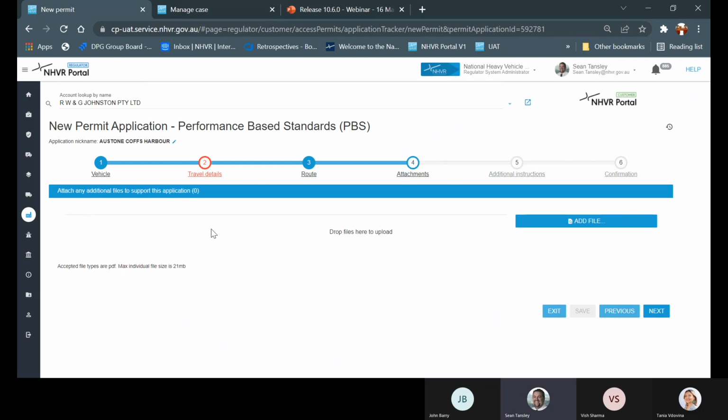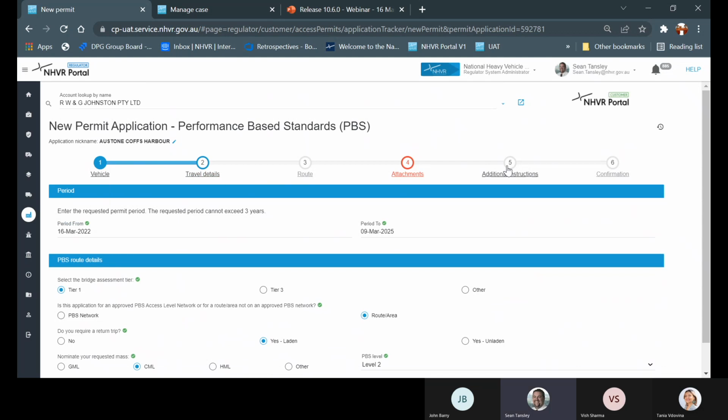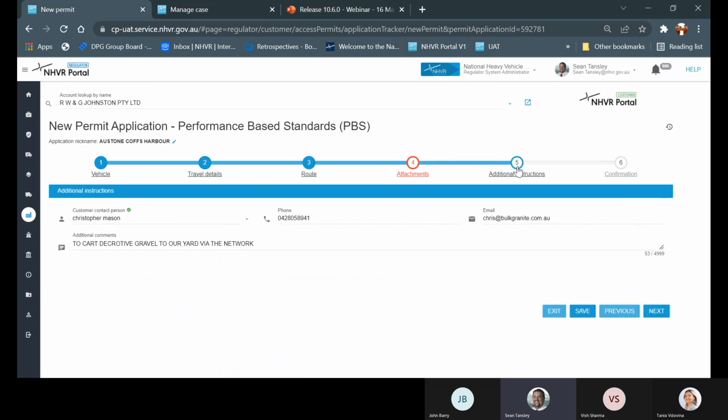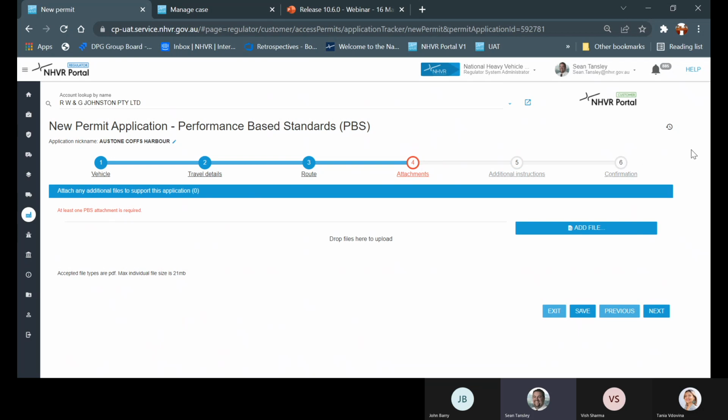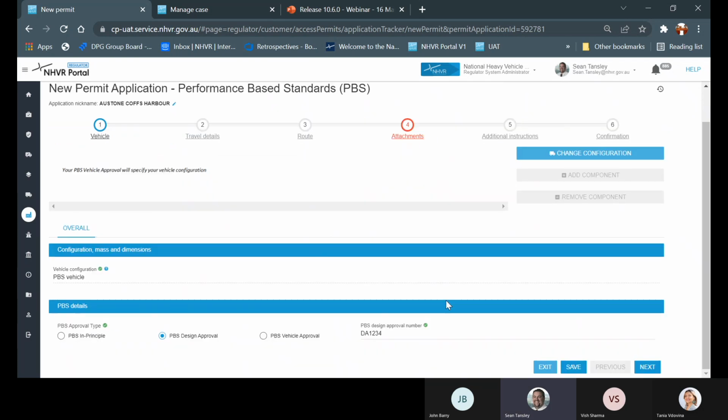So what happens here is that if you try and pass the system through, and I'll just quickly confirm the dates here because it will have changed, if you try and pass your application through the system without an attachment, particularly for a PBS DA or VA, it will ask you that at least one PBS attachment is required. This is required for any application involving a PBS DA or VA.